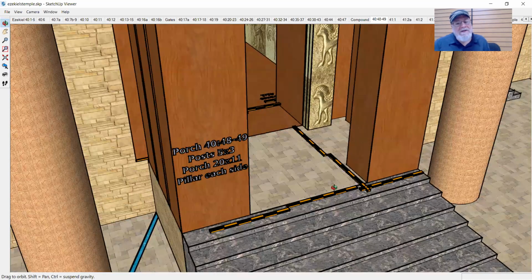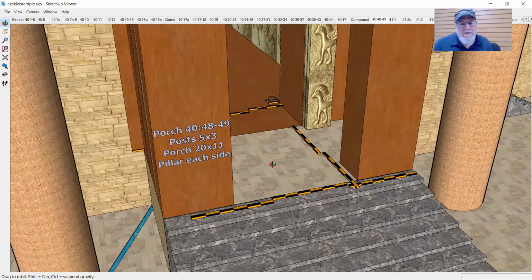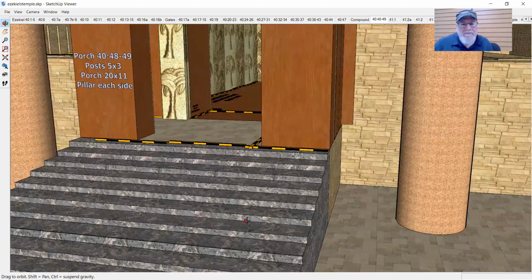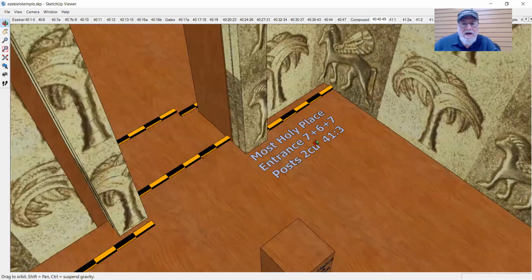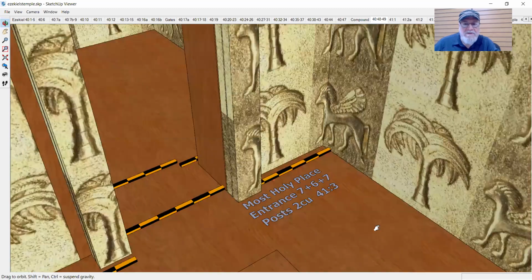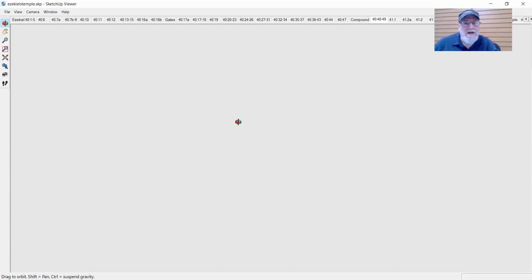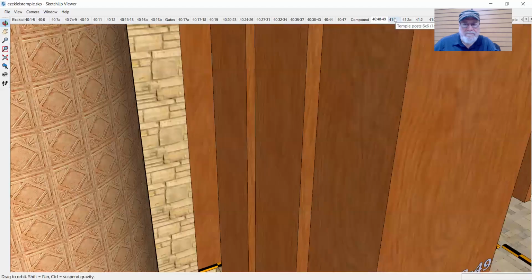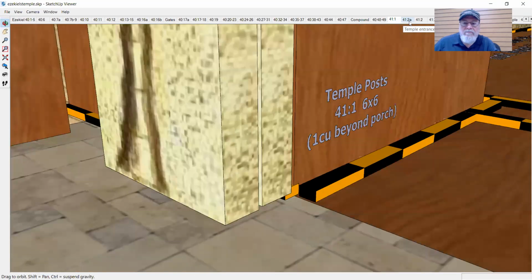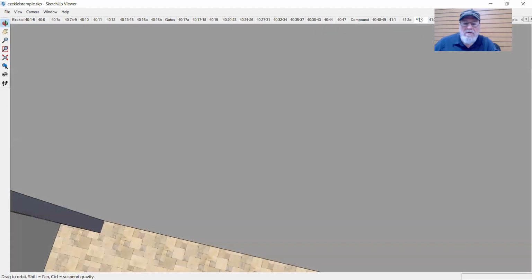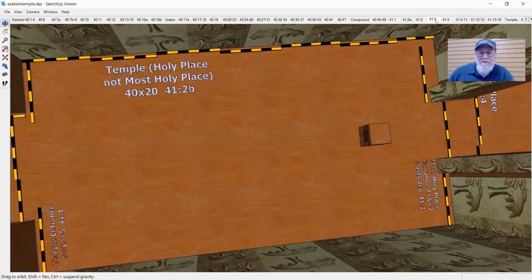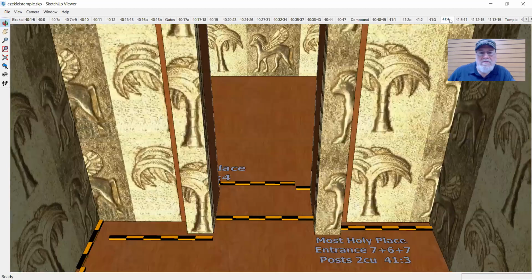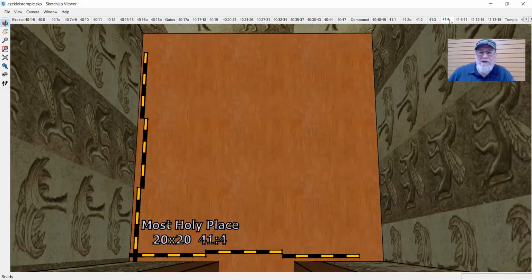So now we're looking at the porch to the temple itself. It's got these posts on the side, and these pillars over here. We can go inside and look around. It's got alternating palm trees and cherubs on the walls. It's got a folding gate between the holy place, which is 20 by 40, and the Holy of Holies, which is square, 20 by 20.